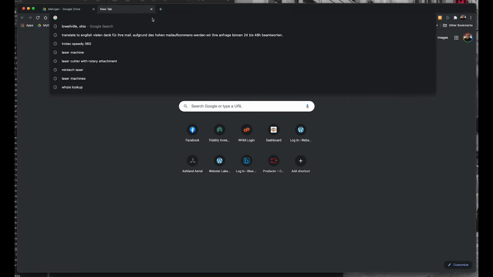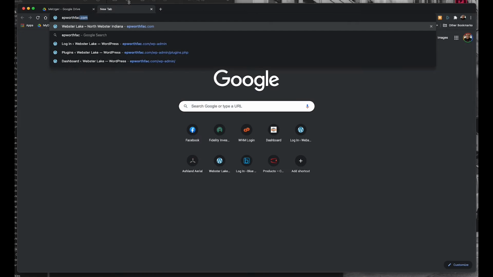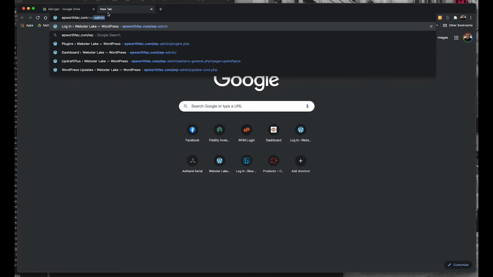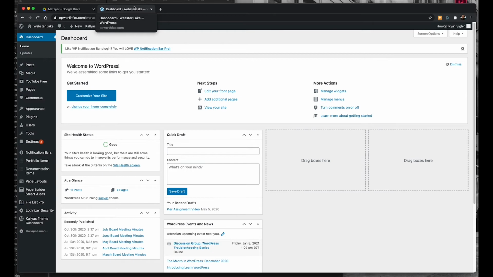What you're going to do to log in is go to EpworthFAC.com, and then you're going to do /WP-admin. Once this comes up, you're going to type in your username and your password.